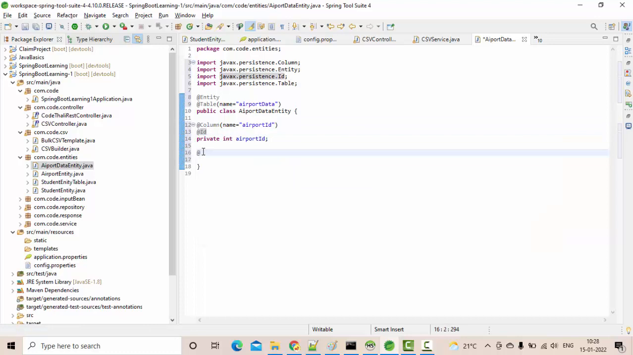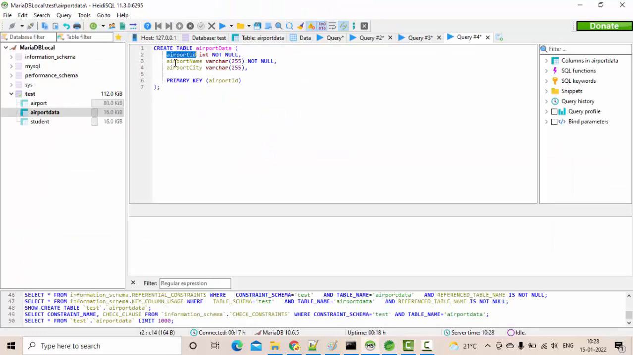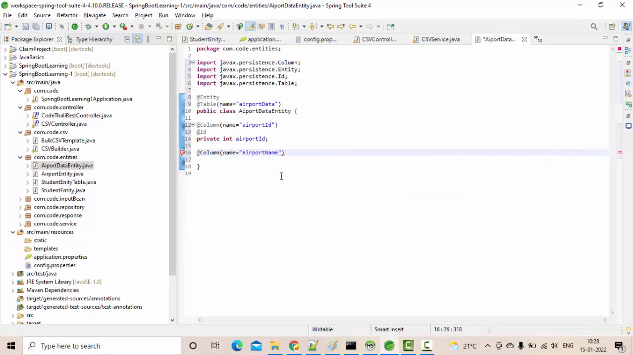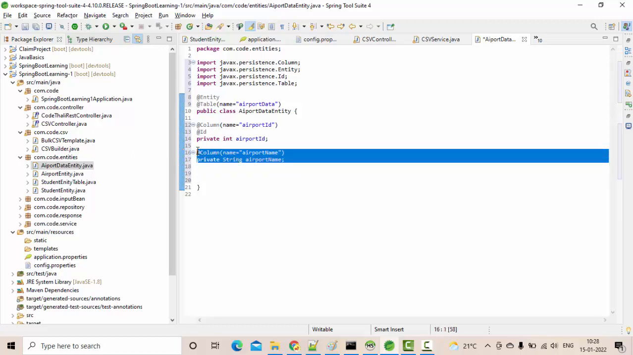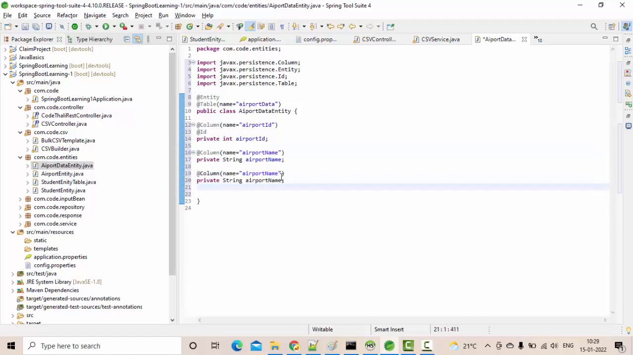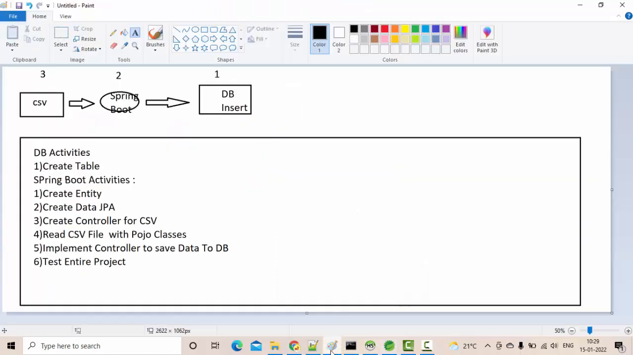Then similarly you can do for the others, something like airport name, private String airportName. Similarly you can copy paste these for others like airport city, airportCity. So here my entity class has been created successfully.